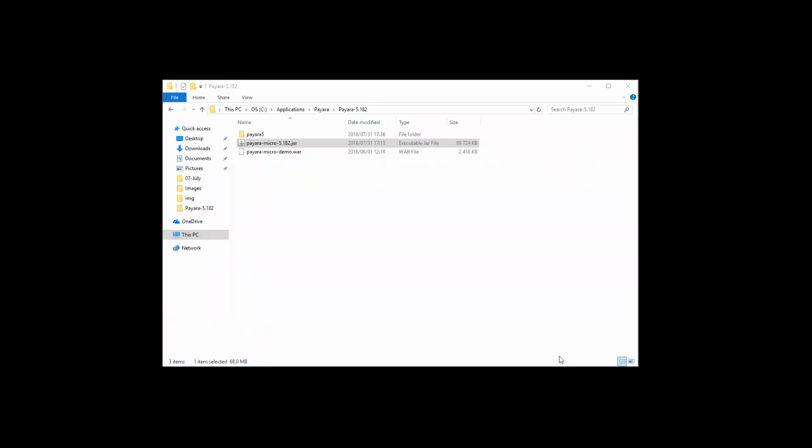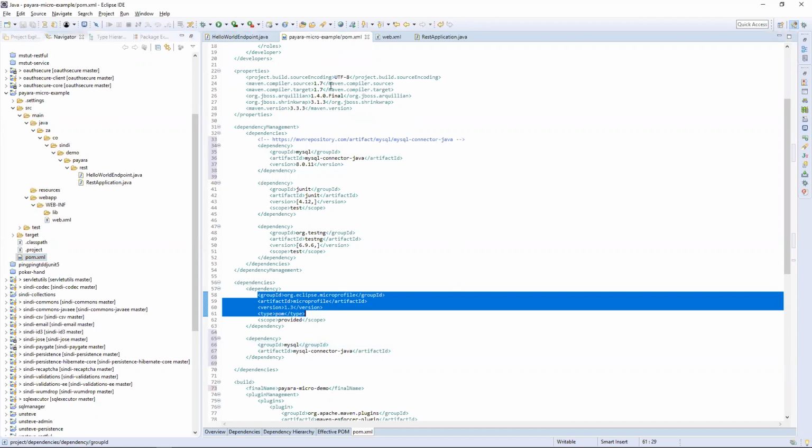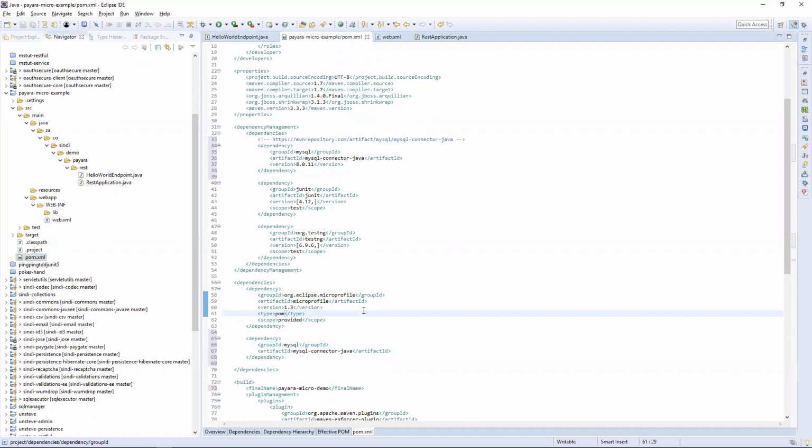So as long as you include, where is the thing? Let me show it. Okay, let me share the thing. There's org.eclipse dependencies, yes. That's it. It will pick it up. It's just that the MicroProfile dependency has all the API required to create your MicroProfile, so you don't have to worry about it.